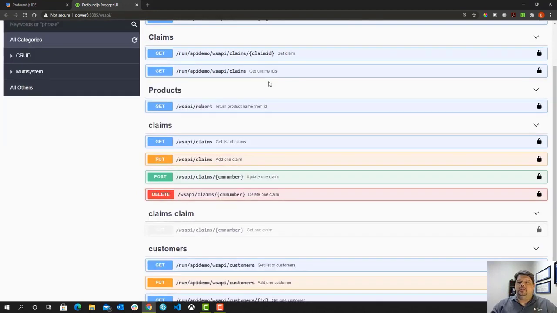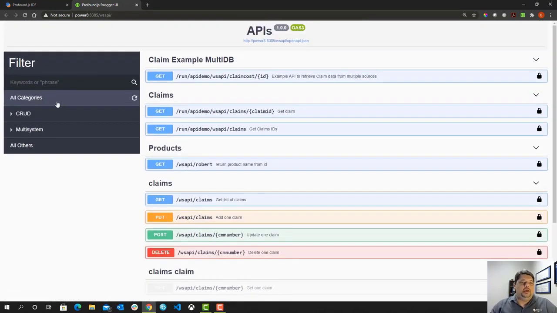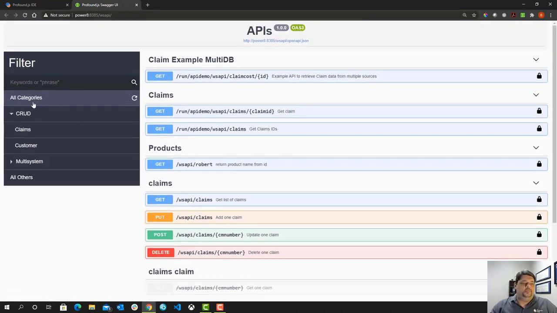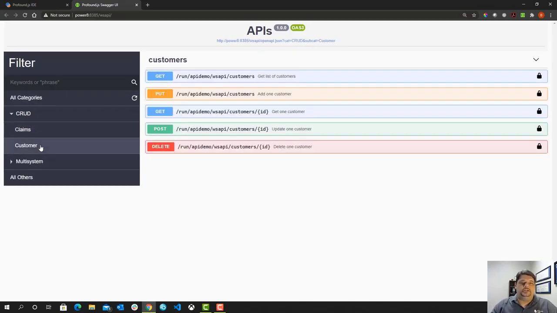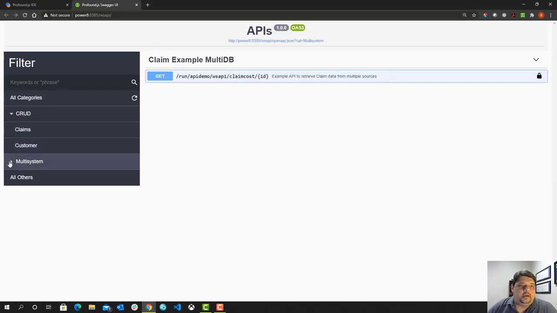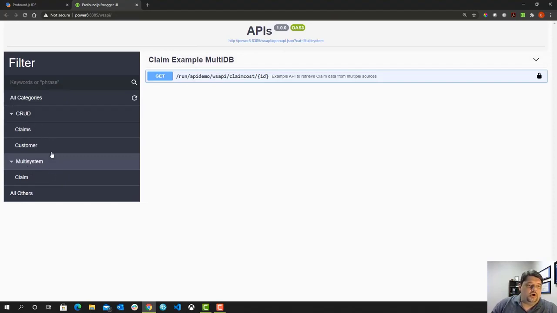So we can come in here and take a look at all of our APIs. We can categorize those APIs, have categories for CRUD, and we can take a look at our claims or our customer APIs. We have multi-system. That API we were just looking at, I categorized as multi-system so that I could break it out all by itself. And we can set up whatever structure we want here as far as the classification of all of our APIs.